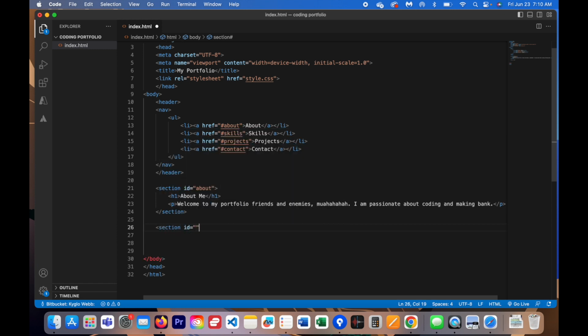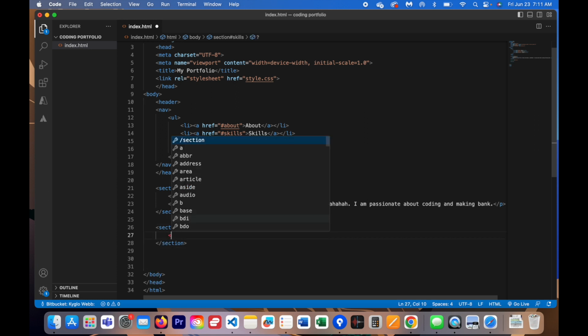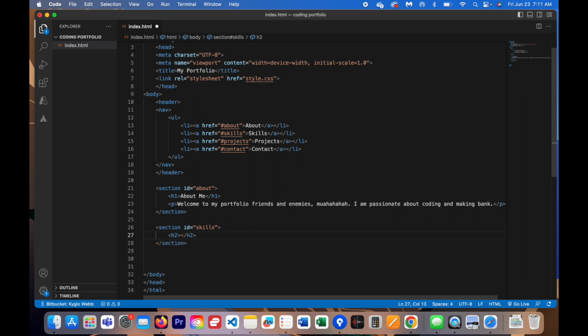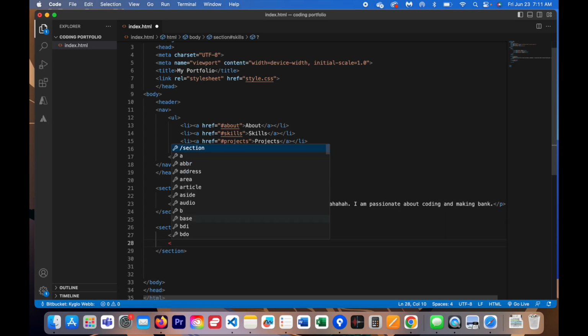So tabs, there's no right or wrong. It's really what works best for you. So we're going to do skills, and in here we're going to say, hey, what are my skills? What am I doing here? We're going to write it to the screen, skills, and then below it we're going to write unordered list.